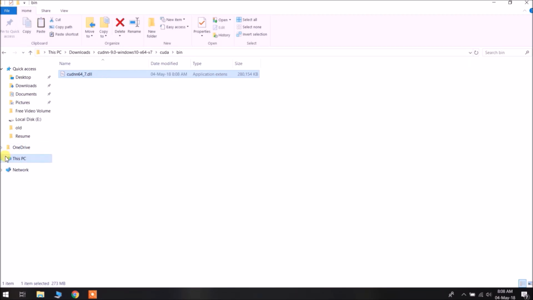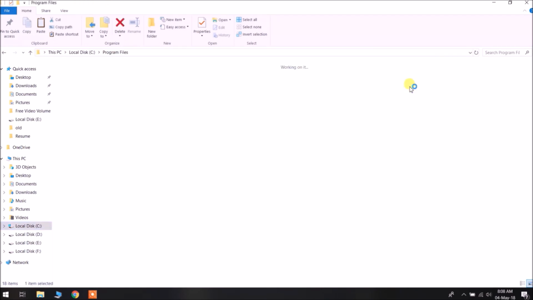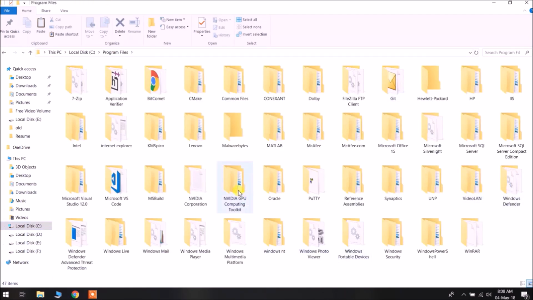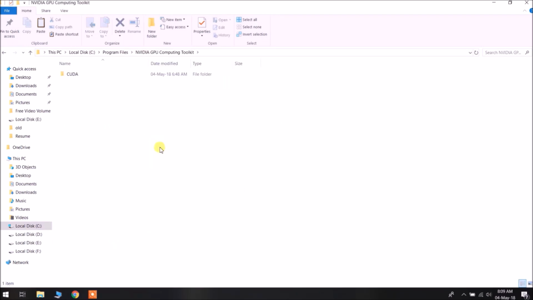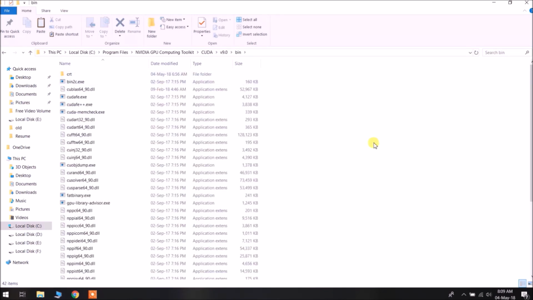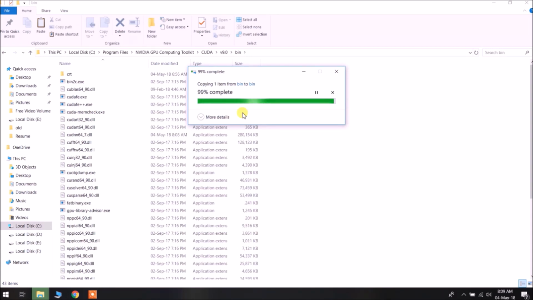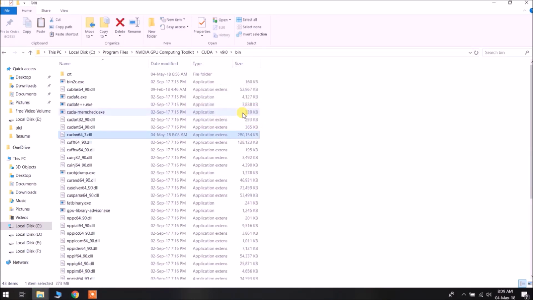Then go to the installation directory of CUDA Toolkit 9.0. I have installed it in my C drive. I am going to C drive, then Program Files, NVIDIA GPU Computing Toolkit, CUDA, version 9.0, bin, and just paste that file here. Click on continue. That's it. We have added the functionality of cuDNN to our PC. Fine. We have completed till now the CUDA Toolkit installation and cuDNN installation.